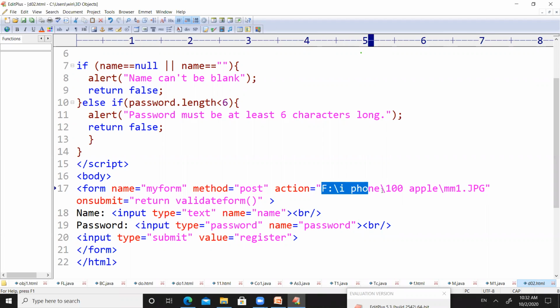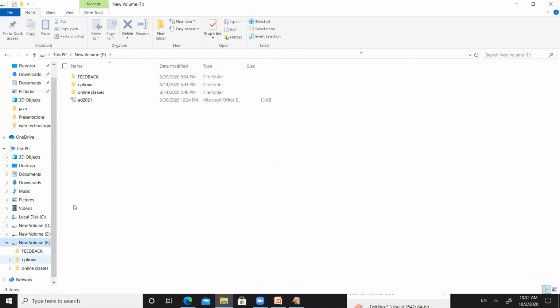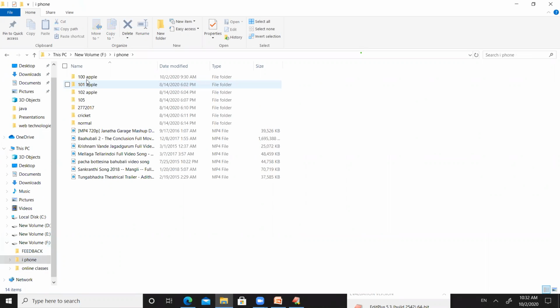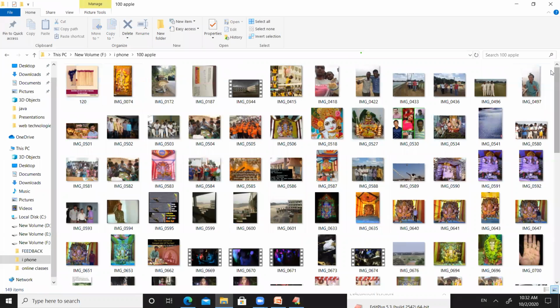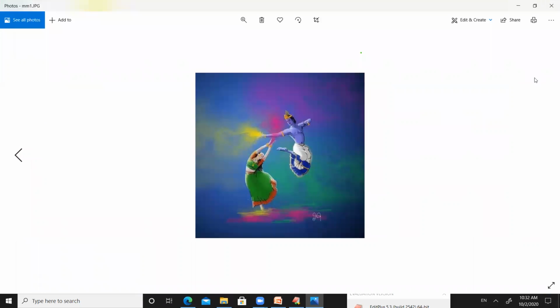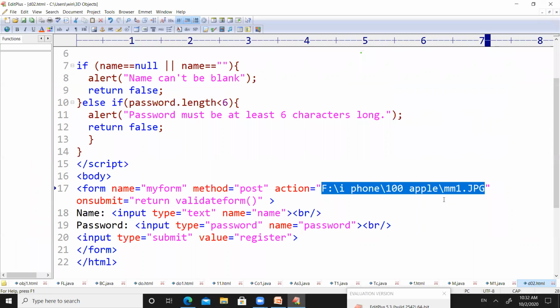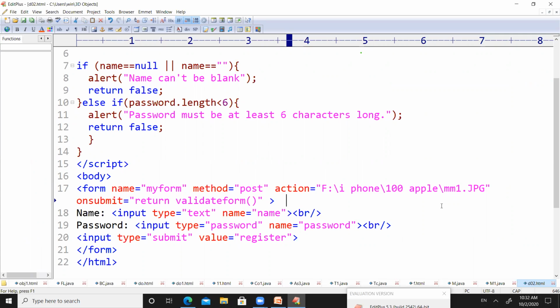So we have to go through this particular address. Let us start with F drive, iPhone and 100 Apple. And here I want to see mm1.jpg. So this is the image which I have kept there. This is the image whose address I have kept on the web page. So let us see whether it will open this particular image when somebody has entered a name and somebody has entered a password which is greater than 6 characters in length.